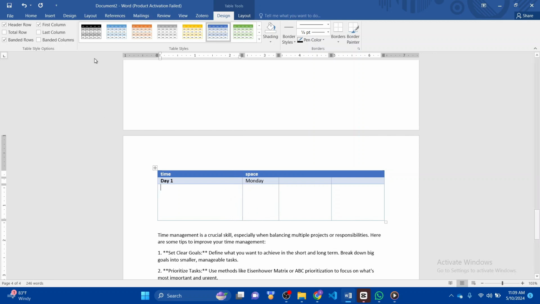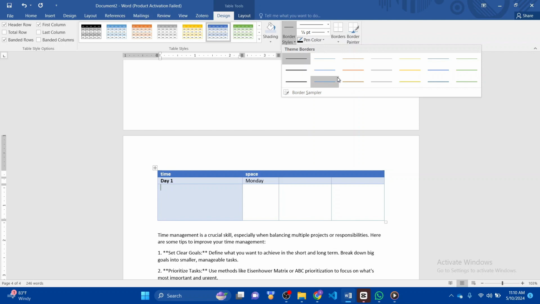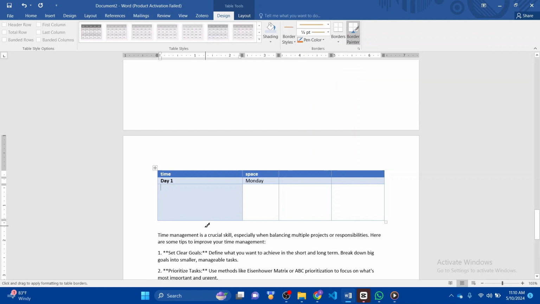Okay, so moving on to the other things, shading. This is the shading of the color on whatever table or row you are on. It will be the color of it, like this. And border styles. This is the border styles. I can select any of the border styles and click on it. It will be styled as per your demand, okay? This was the border style.